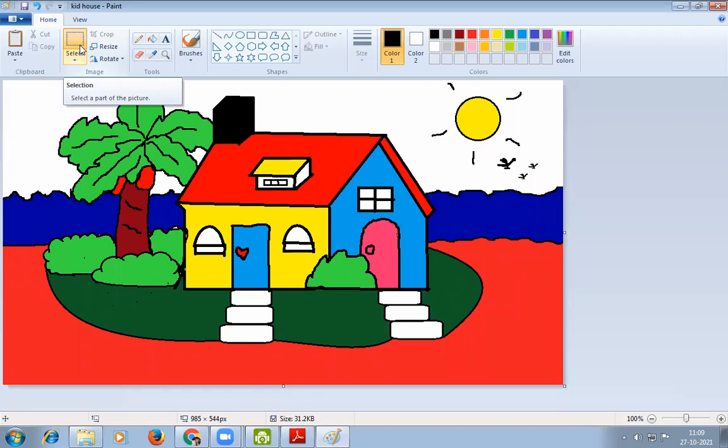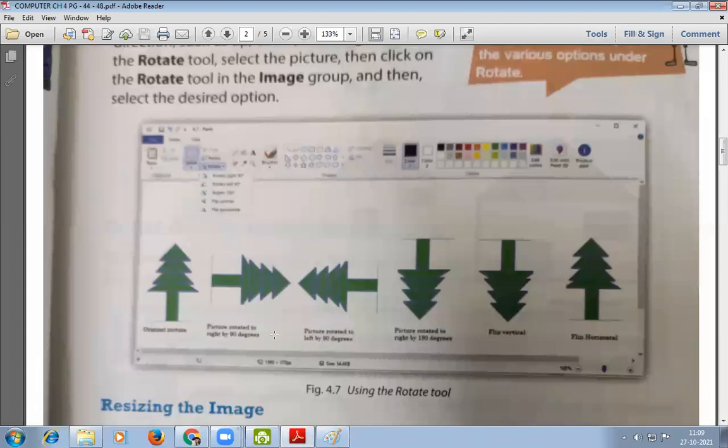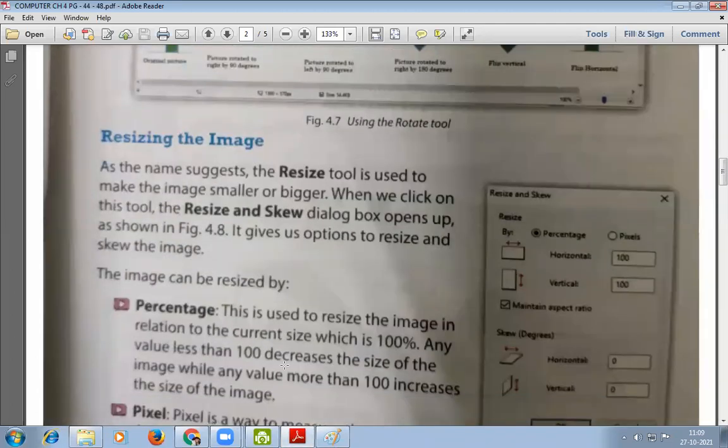then come to resizing an image, that is also present on page number 45. Resizing the image. As the name suggests, the resize tool is used to make the image smaller or bigger. Okay. When we click on this tool, the resize and skew dialog box opens up as shown in figure 4.8. It gives us options to resize and skew the image.